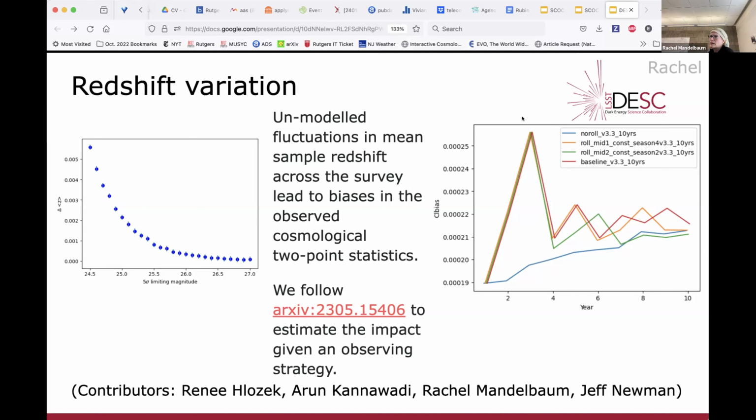And so what we've been doing is trying to say, if you pick a particular limiting magnitude for a sample, what's the expected variation in mean redshift across the sky? And then we follow a paper that was recently published that shows essentially if you have that unmodeled variation, what does it do to the cosmological measurements that we're going to use to measure things like the growth of cosmic structure and dark energy.